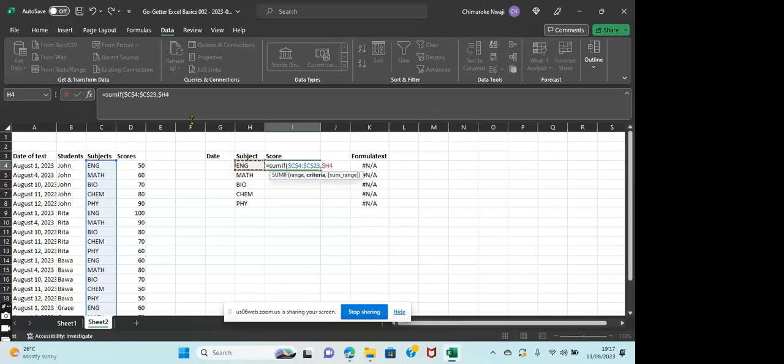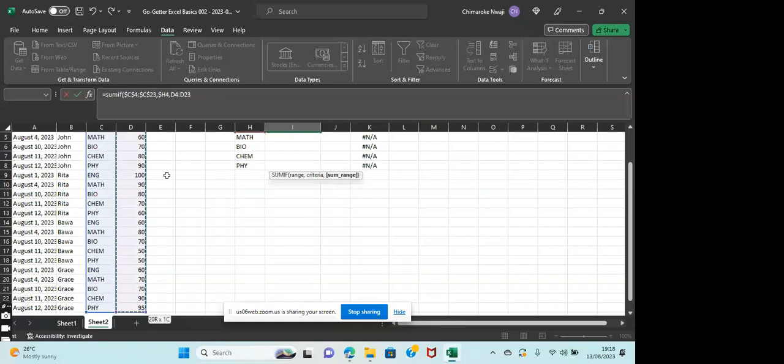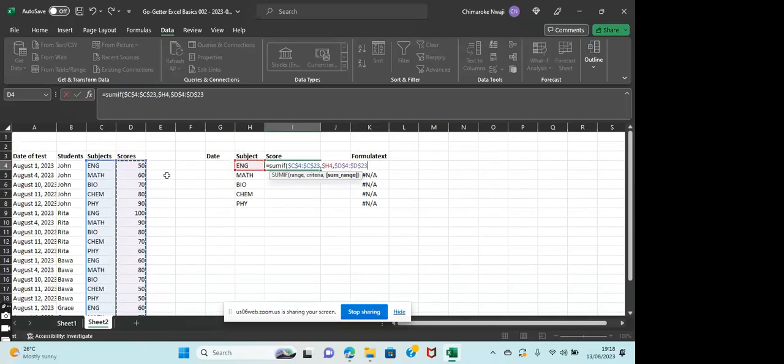Now that I've fixed my criteria, I will put a comma and I will need my sum range. So now it asks you for the sum range. What range do you want to sum? Your sum range should be the same length as your range. So it means that if your range started from English down to the end there, my sum range will start from this 50 here in the scores. I will hold my Control Shift key and press my down arrow button to select, then Fn button, F4, absolute range.